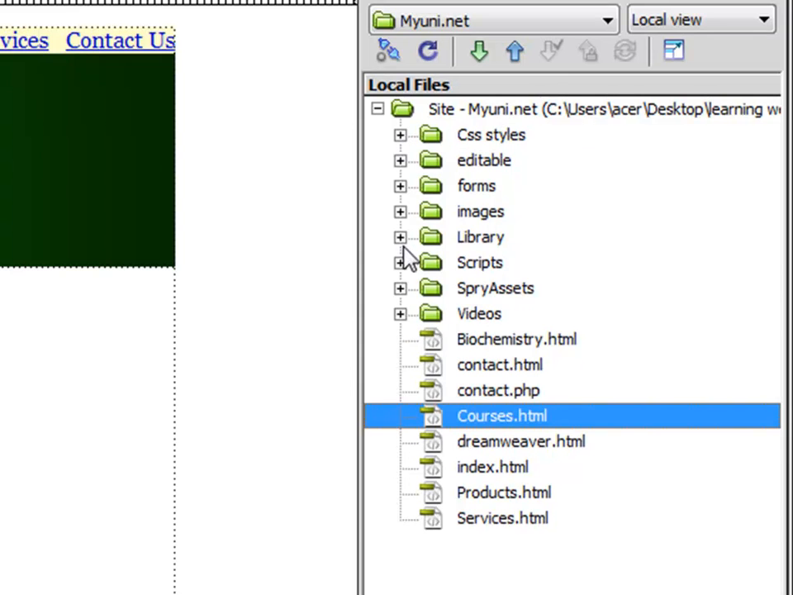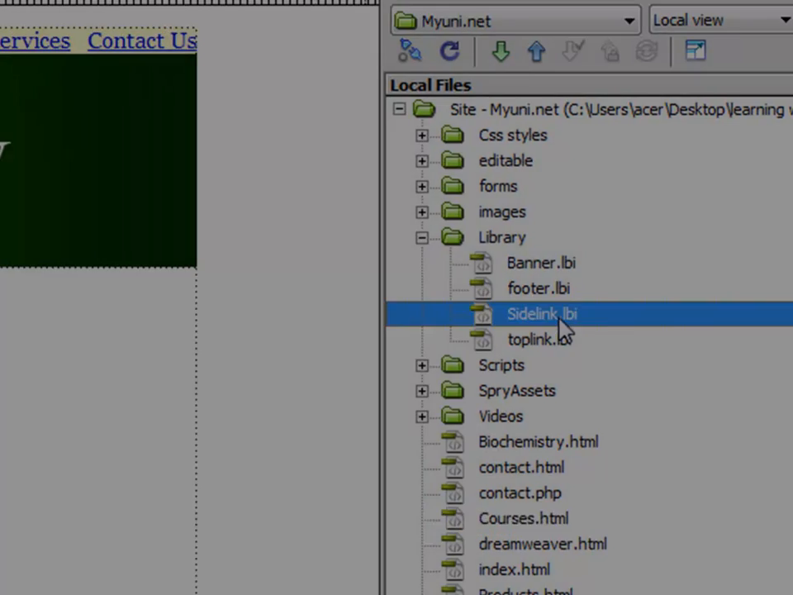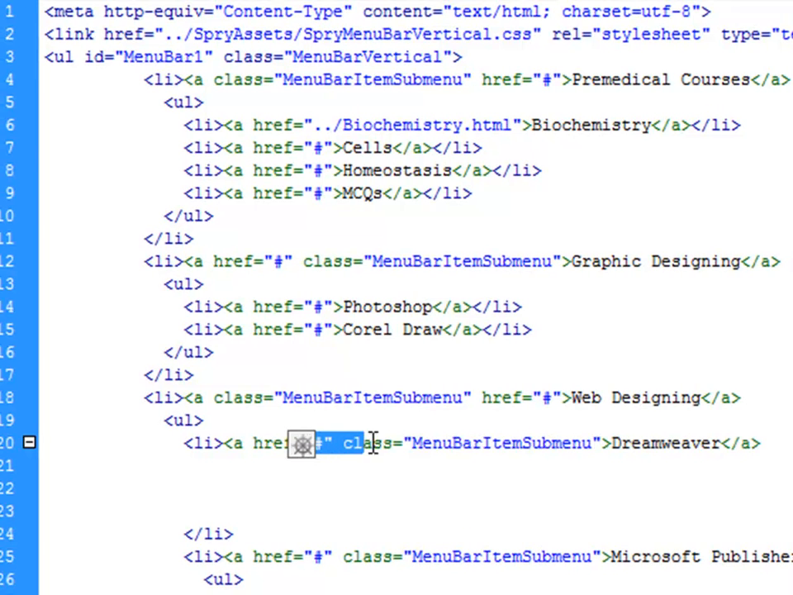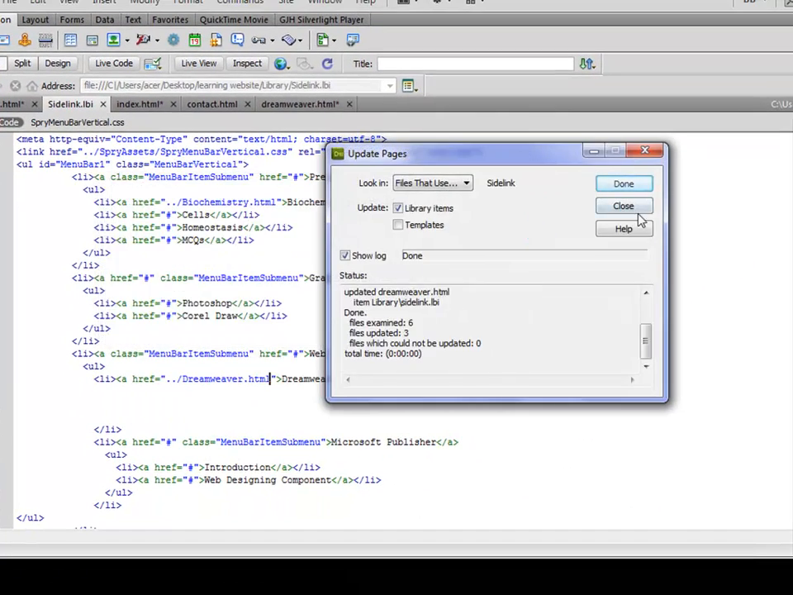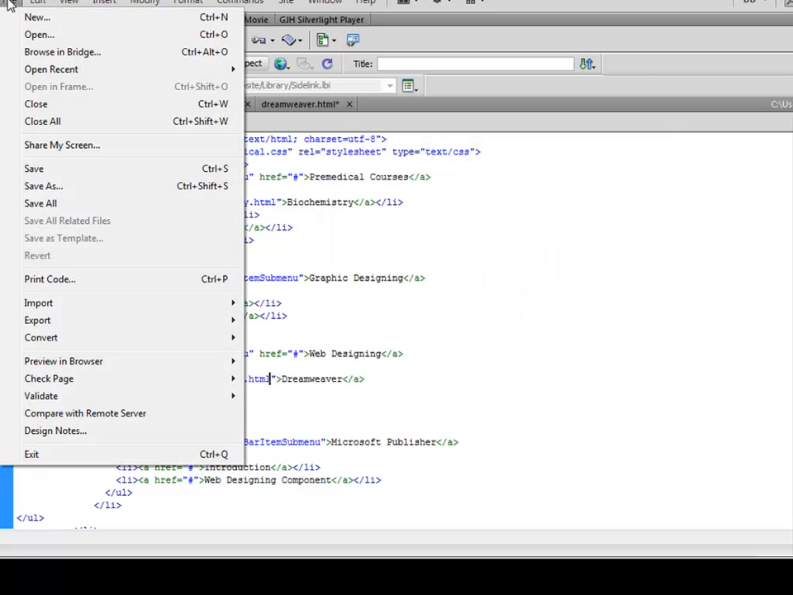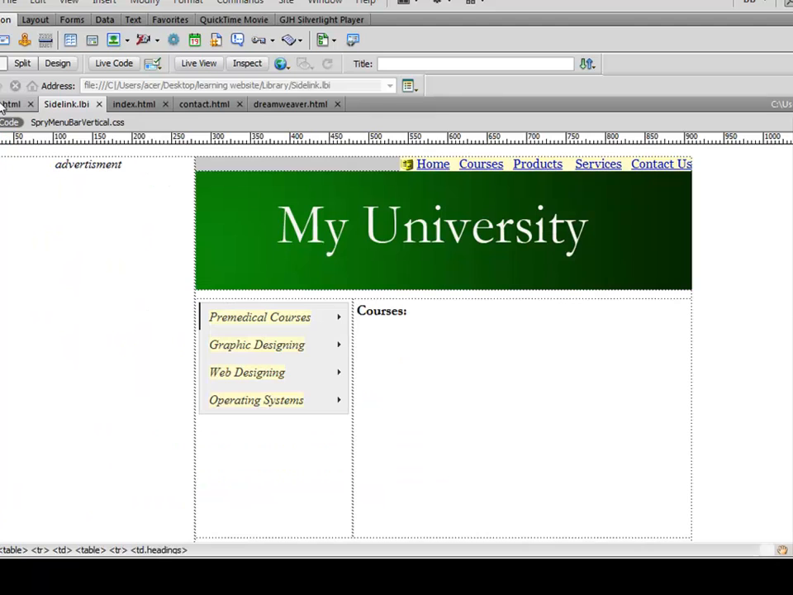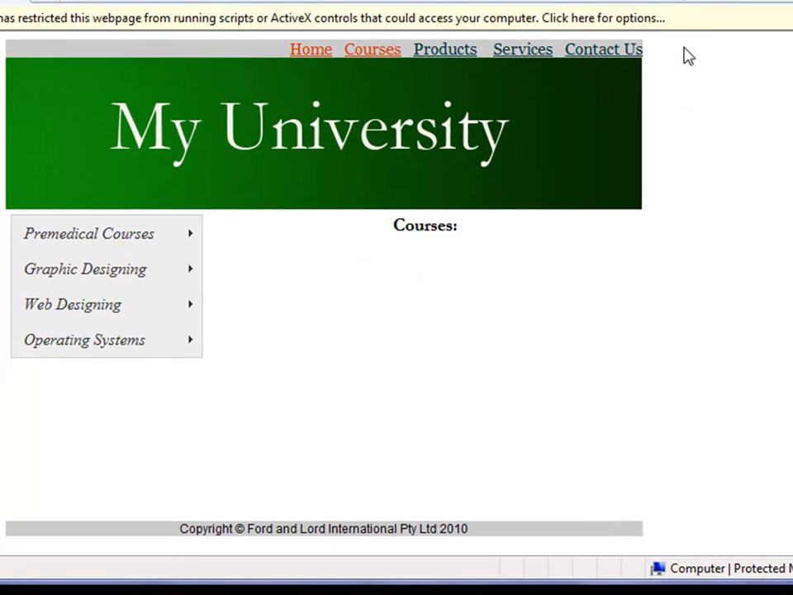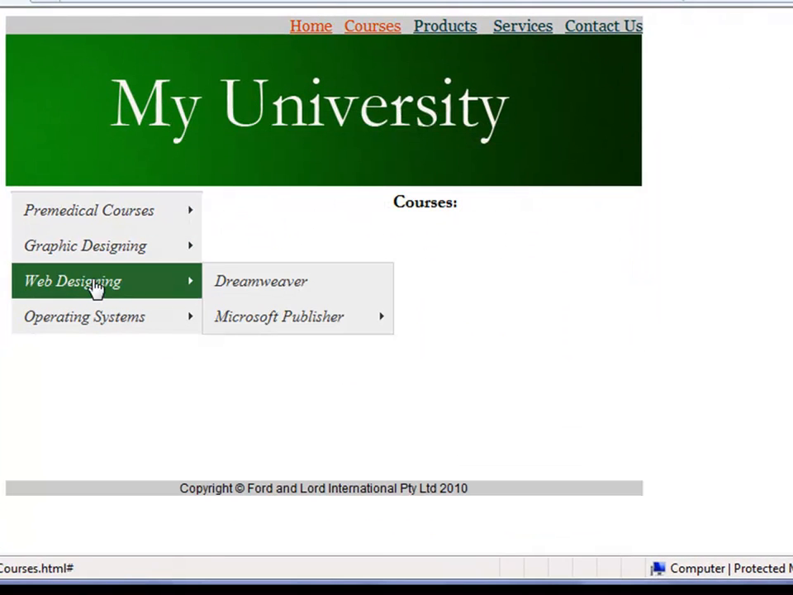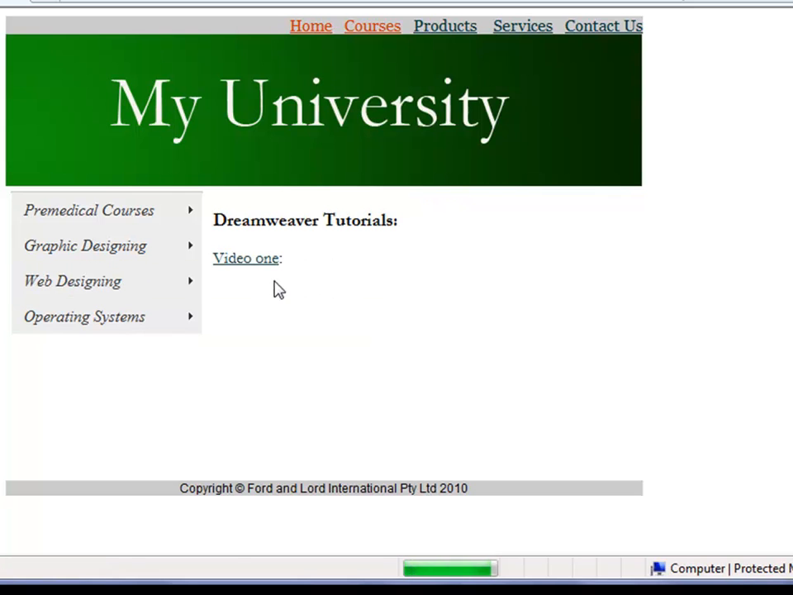So library items, and this is the side link library item, and then I'll just remove this menu bar item submenu, and we'll simply create a link to our newly created HTML page. Okay, Control S, it's going to ask me to save everything. So update, done. I will save all pages, and I'll go to courses, and I'll preview it in Internet Explorer once again. And I'll go to web designing, and it should take me to the Dreamweaver page.